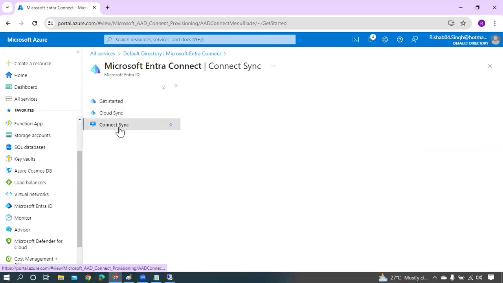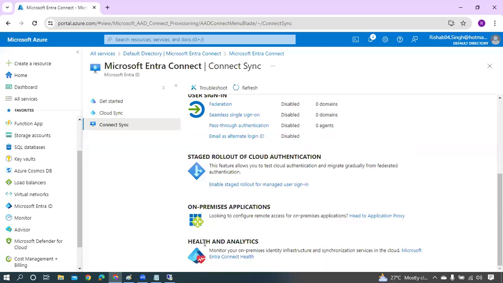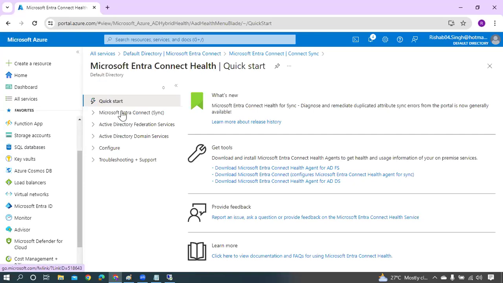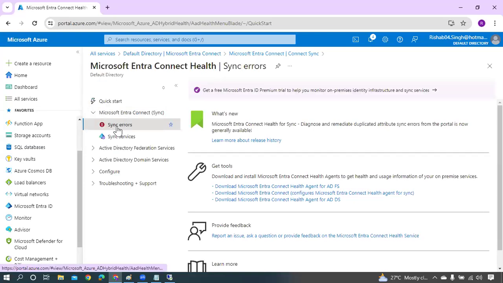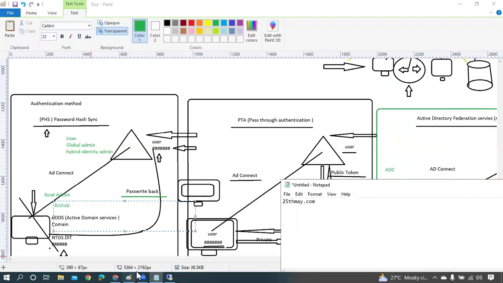So let's say this is my Connect Sync service. Here I can come over here. Here I have this health and analytics. Let's say the sync is causing any issues or any particular challenges happen. Here you can configure the notification setting for sync errors. But again, Premium P1 or Premium P2 is needed. Microsoft is not giving this for free. In the notification setting, you can mention the DL, probably your NOC team DL or any monitoring team DL, or a shared mailbox.